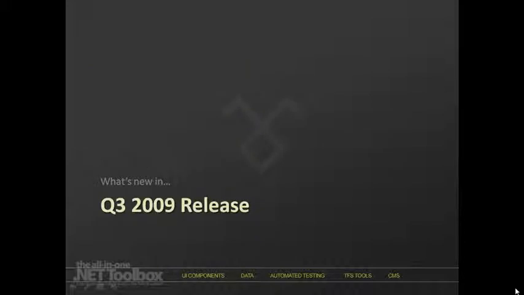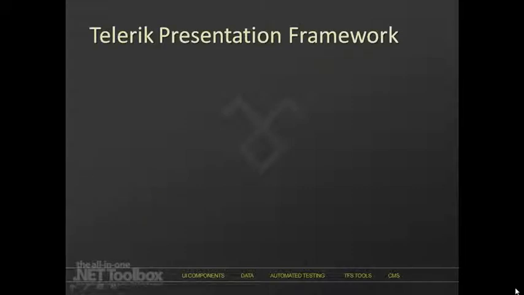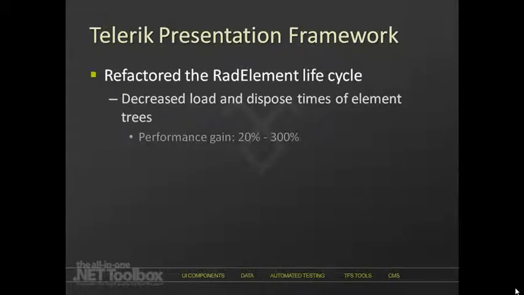So finally, to the good stuff. What's new in Q3 2009? Well, first off, we made quite a few improvements to the Telerik presentation framework. We refactored the rad element lifecycle, and in doing this, we've decreased the load and dispose times of element trees, and this has led to a performance gain from anywhere between 20% to 300%.